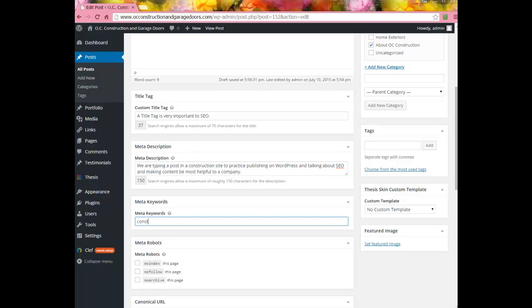So we would say construction, contractor, SEO, home, building, and I don't know, WordPress. Okay, now you separate these with commas. Over here where it says tags, you can do additional tags. And again, I like to stick with 5 to 7 tags. This is an internal tagging thing on your WordPress installation, and the meta keywords is something that Thesis does.